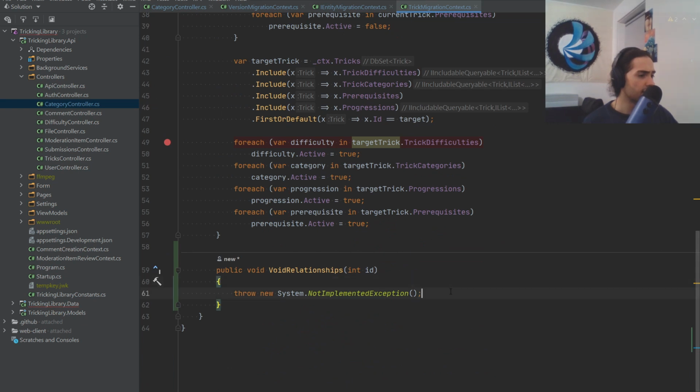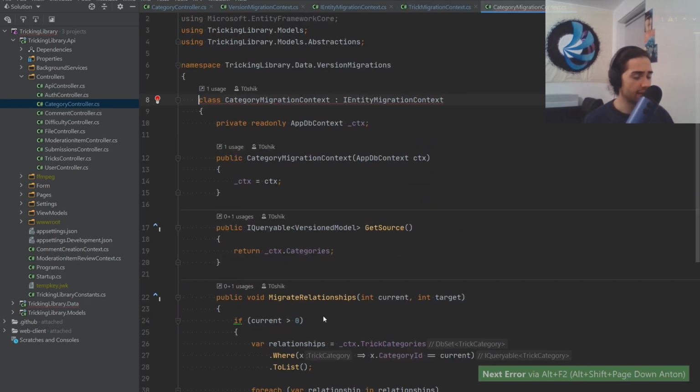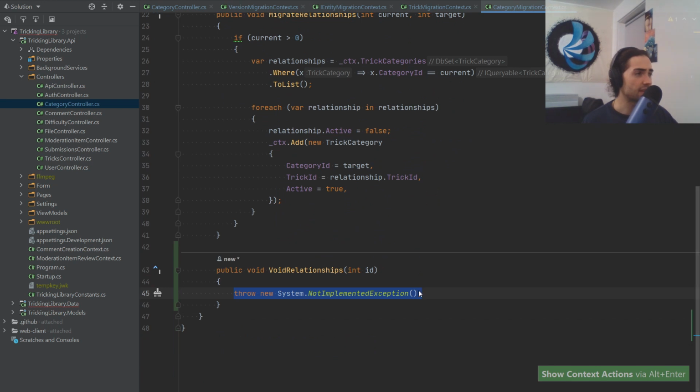On the end here. We're going to keep this not implemented, because I'm not going to be implementing deletion of tricks, because I think there is a lot of stuff around that will have to come with it. If we delete a trick, we want to be able to restore it. We want to be able to revert versions and stuff like that. So for now, we're just avoiding that, because I think you should be able to implement that on your own again, okay? So next error in the category migration context, again, make this public, implement the missing thing, and this is where we want to avoid the relationships.